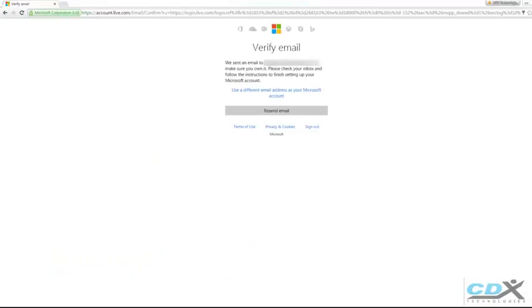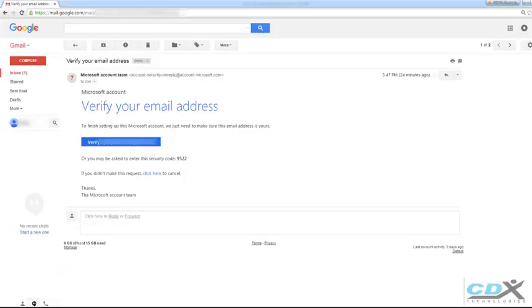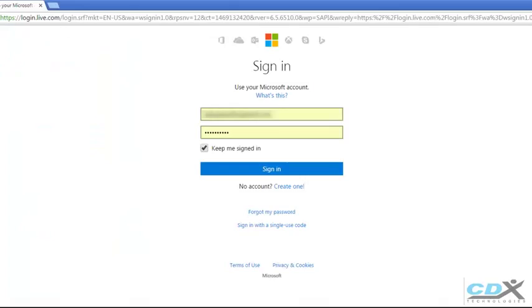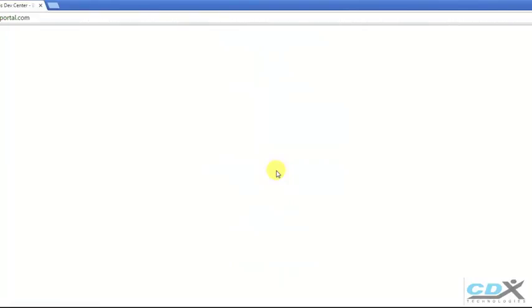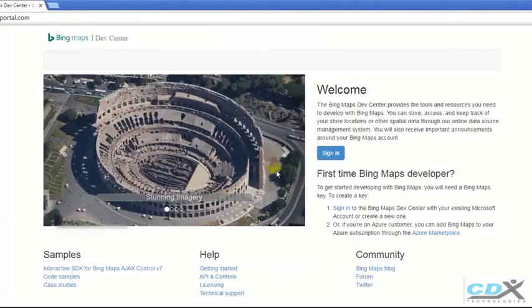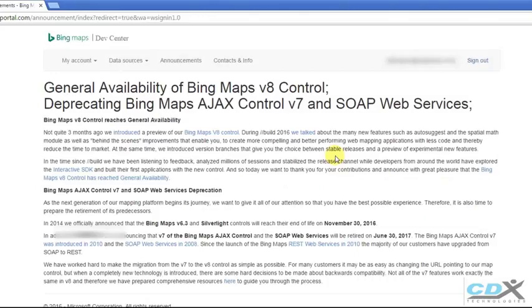We'll get an email from Microsoft, which you can see here. Then just click on the link to verify the email address. And so now we can sign in. Click on Sign In here. And here. And we're ready to get a key.